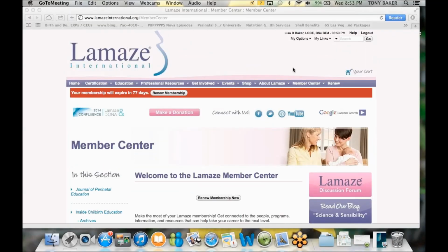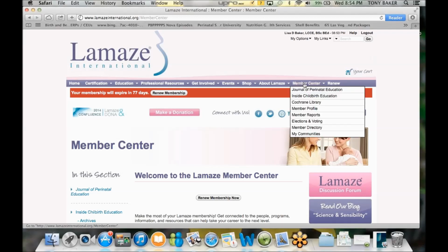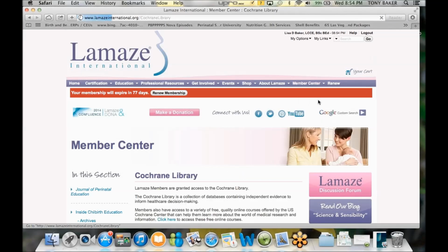The final tab on the purple bar that we're going to discuss is the Member Center tab. It's under this tab where you're going to find all the special features accessible only to Lamaze members. As I click on the tab, you're going to see some of these pages we've come across before, such as Journal of Perinatal Education, as well as Inside Childbirth Education, our newsletter. And then other pages are only found here. For example, our Cochrane Library. And I'll click on that one right now.